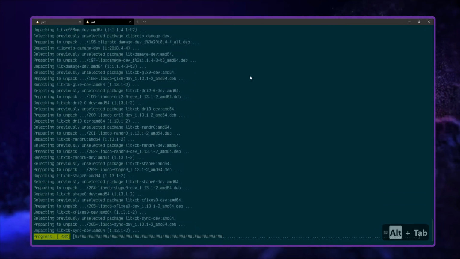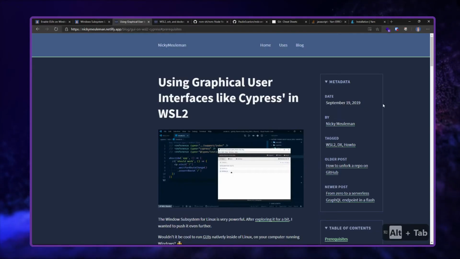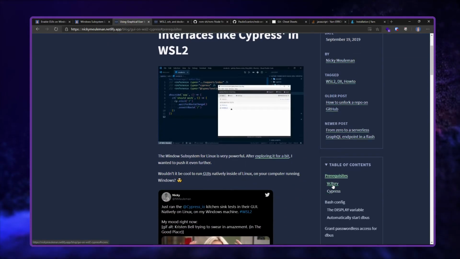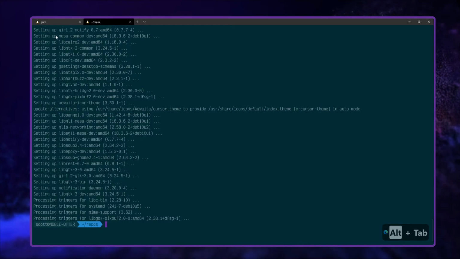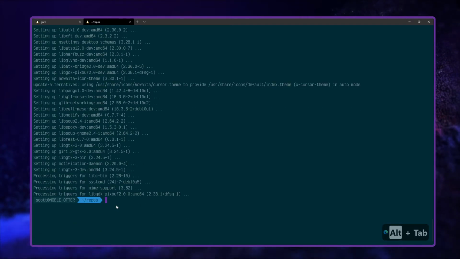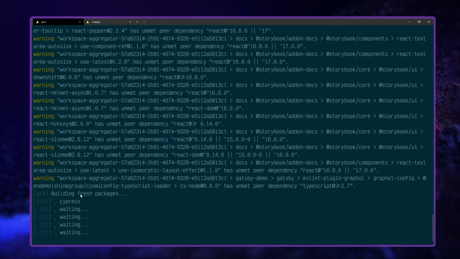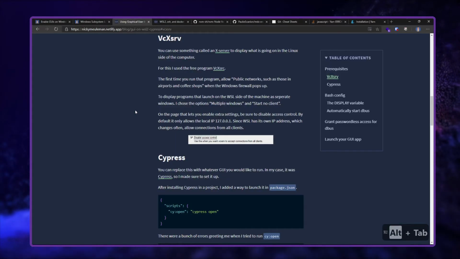But you can also use what Nikki suggests here, which is VcXsrv, which is free. You can get it from SourceForge. Yeah, I'm actually hovering over the link, SourceForge, and install that. So follow Nikki's documentation if you don't have X410. So that is running in the background, and this has finished installing those dependencies. We're still waiting for Cypress and all that stuff to install on that repository.